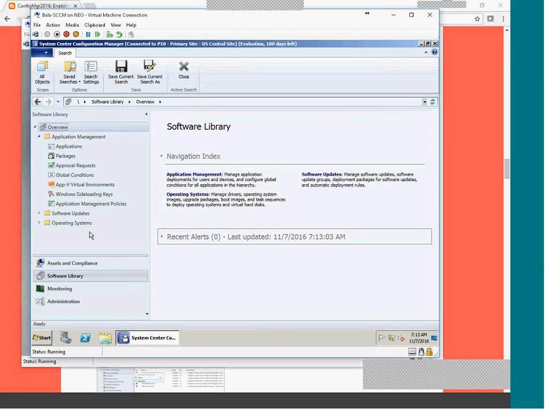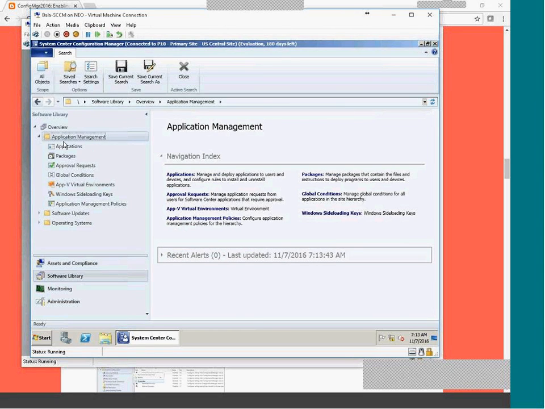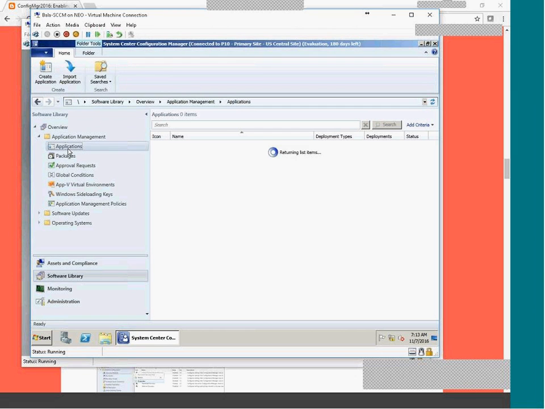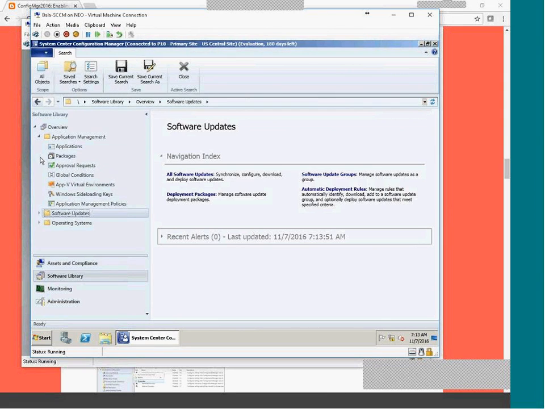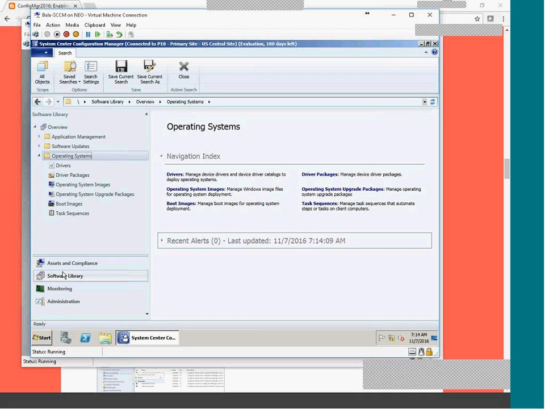The other one is the application model, under application management, which covers the legacy model here and the application model here. After that, you have another feature called software updates. For deploying software updates, you would go to Updates. And operating system deployment can be done from this tab.